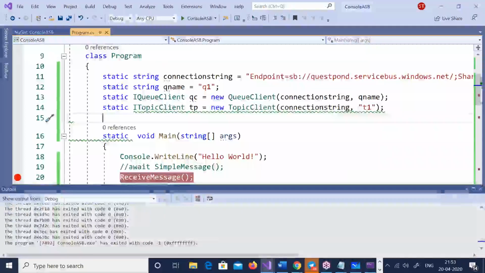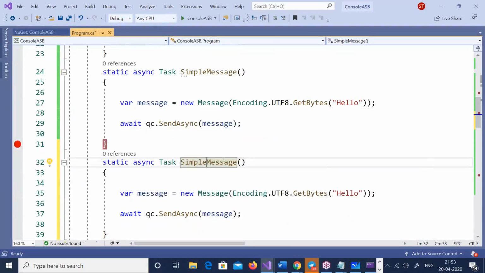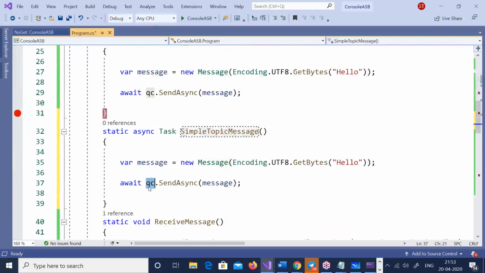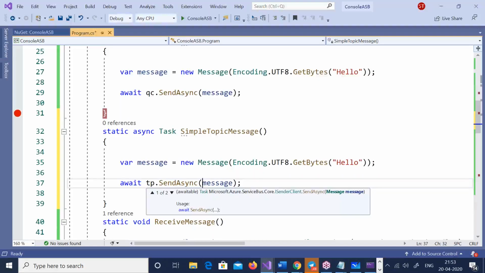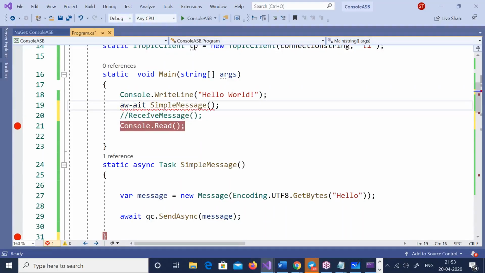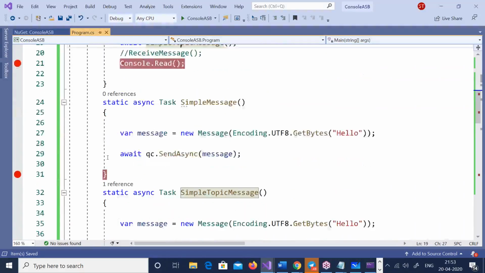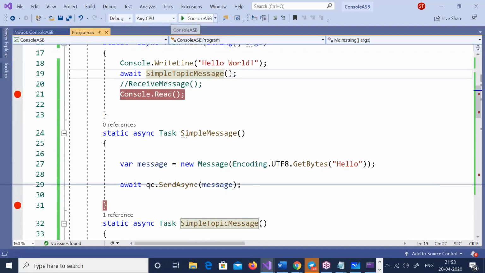Okay, while it is running, fine. So I'll do this, and then let me copy this. All these other things are the same. Simple topic message, new. To send the message, we will use the TP. So TP dot SendAsync, and that's the message. That's very simple. So we will say await simple topic message. Remember that because this is an await, this has to be an async, and this has to be something like a Task. That's the return type for async, right? So now this will post into the topic, right? I'll just run this.